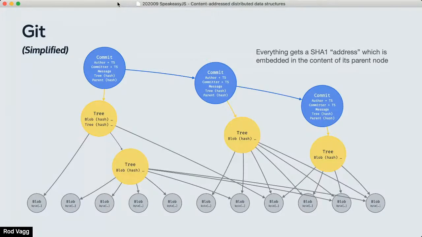But down the bottom, we've got these blobs, which are generally files in our Git repository. And they bubble up into trees. And trees can also point to other trees. Then you get your directory structure, essentially.